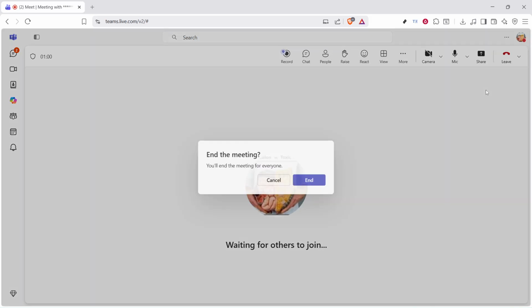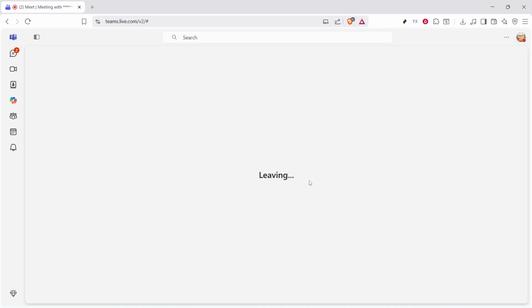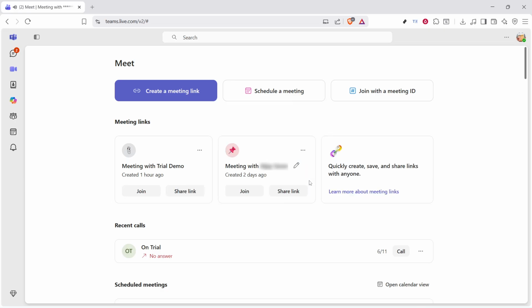That's all it takes. While you're in the meeting, open the controls and click Leave to finish the session. It's a simple action, but it can make a big difference in keeping meetings clean, efficient, and under control. And that's how to end a meeting for everyone in Microsoft Teams.